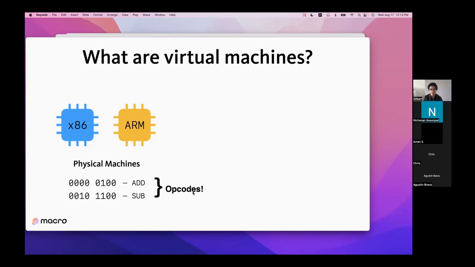So let's begin. Virtual machines are named after physical machines such as your CPU, your x86, Intel, maybe your ARM CPU. These are all physical machines, real life machines. And the way these machines work is that you feed them instructions. And those instructions each have what's called an opcode. And that's what we see here. So in order for your machine to run anything, any sort of lowest level instruction is going to require an opcode. Whenever you hear the phrase, computers are just zeros and ones, this is what they're talking about.